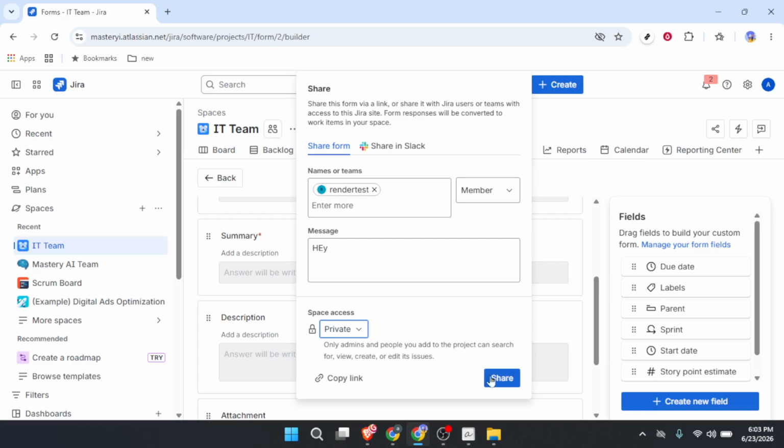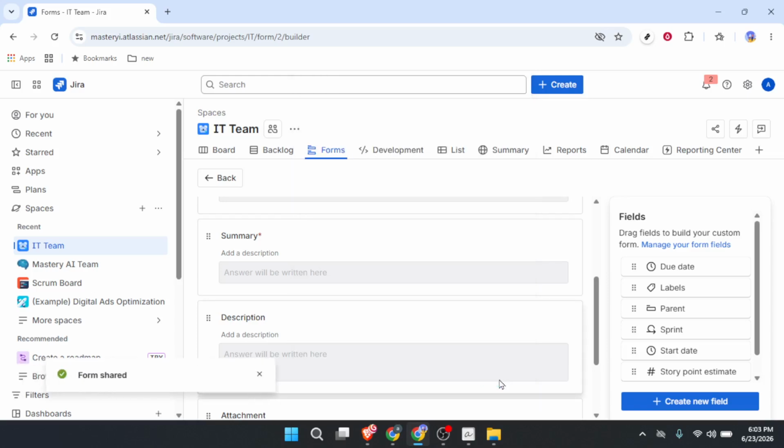Finally, click the Share button to send the invitation. And that is it. You have successfully shared your form without giving away the keys to the kingdom. And now you know exactly how to share forms in Jira with confidence. No more worrying about oversharing.